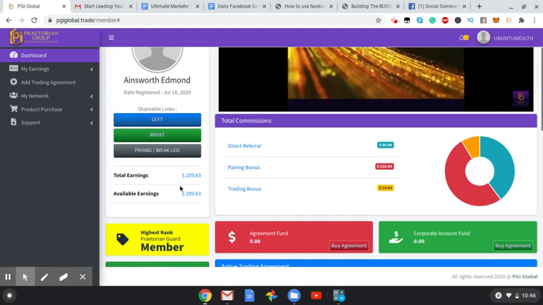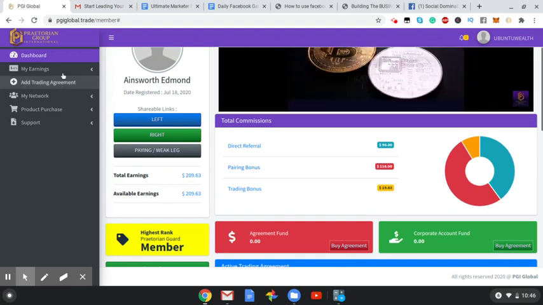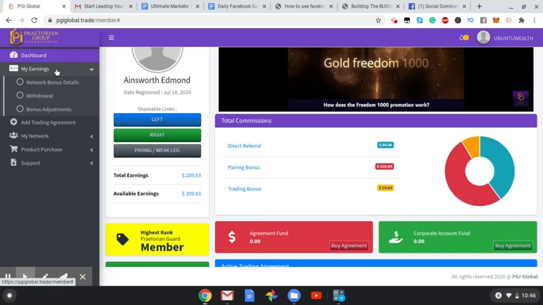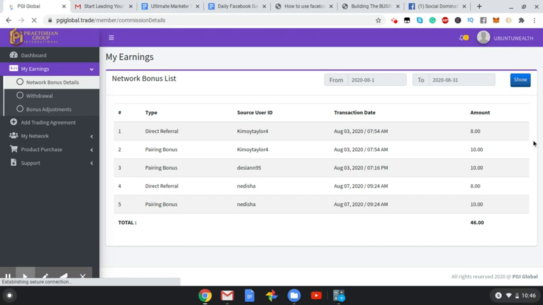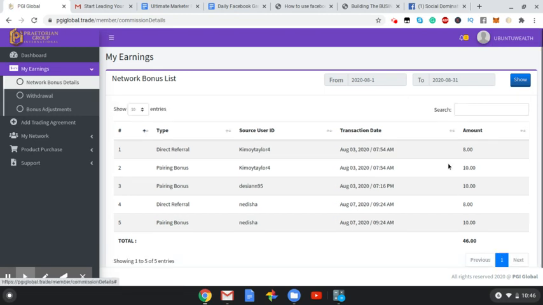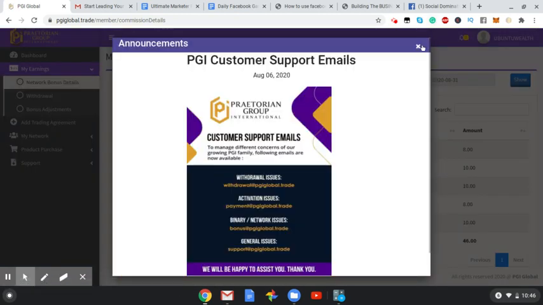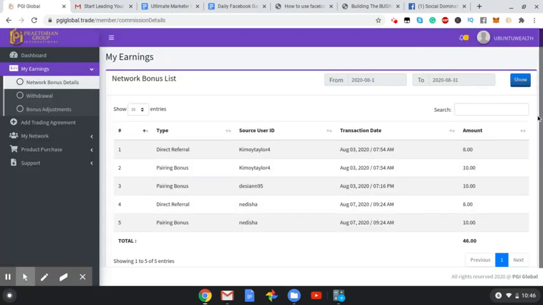And as you see here, your total earnings that is available. All right. So your next one is your earnings tab. So in the earnings tab, you have the network bonus details. So here it shows you your network bonus. This is showing me the info from the 1st to the 31st of August.